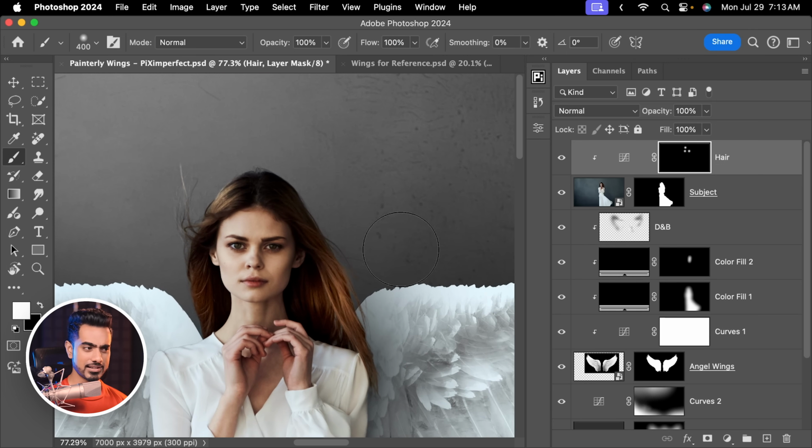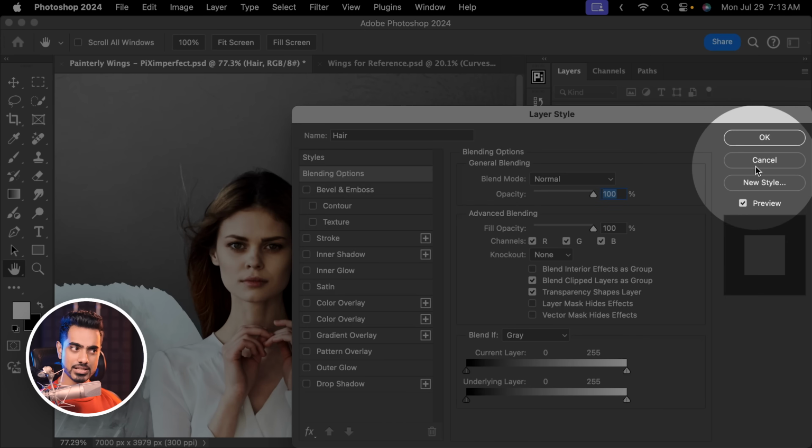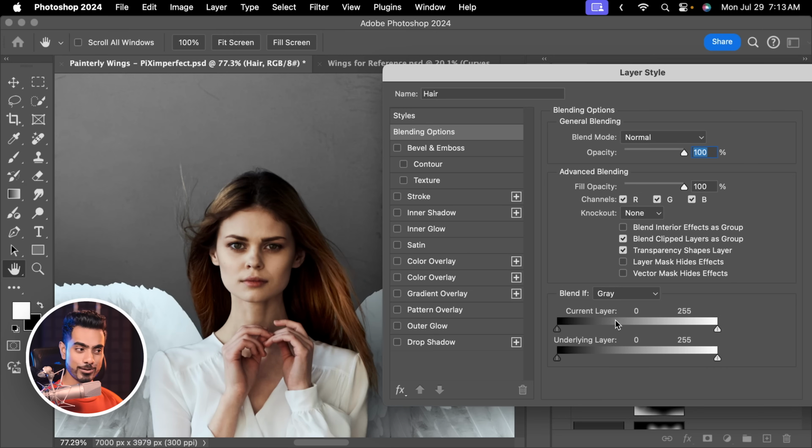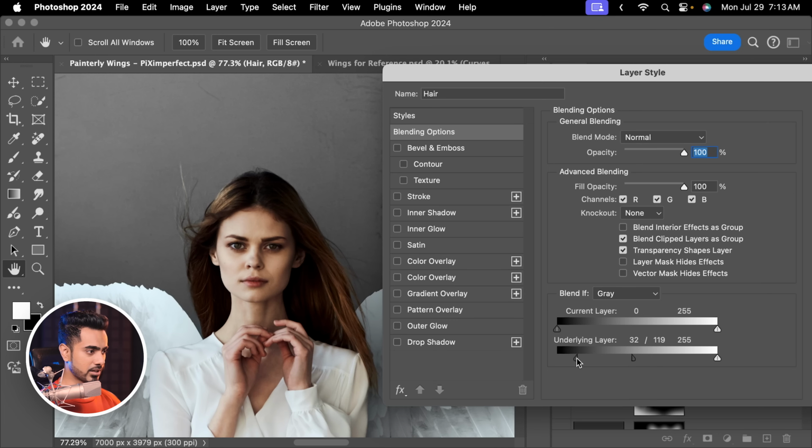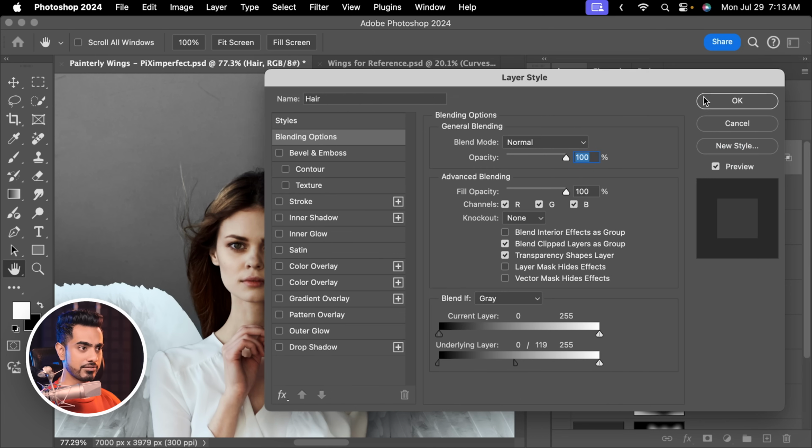To make it even more realistic, you can double click on the right hand side of this layer and take it away from the dark areas by taking the slider of the underlying layer from left to right. This is very harsh, so hold the Alt key or the Option key, click on the slider to break it apart, and break it apart like so. There you have it. Done.